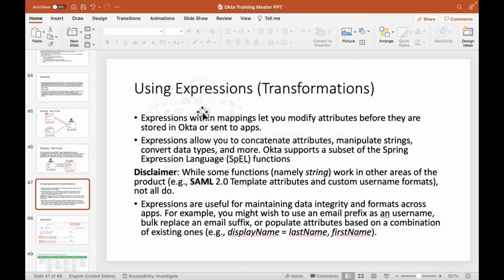Basically, expressions are within the mapping. The reason I hadn't started the expression language earlier is that it's important to understand what an app user profile or an Okta user profile is, because these expressions are used at the time of mappings only.